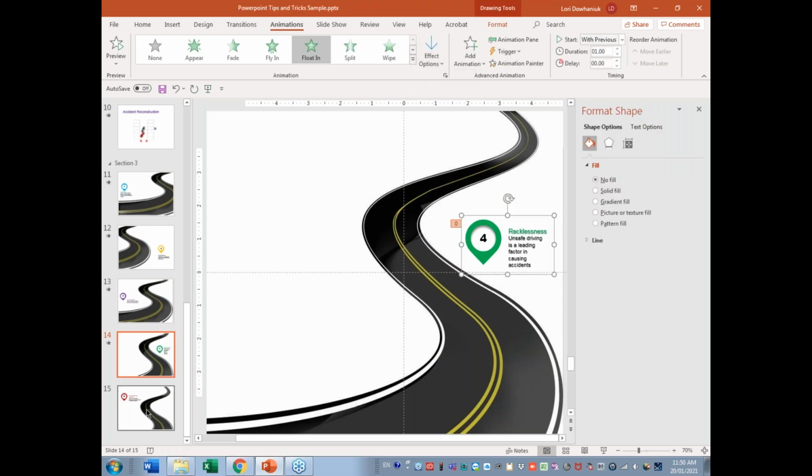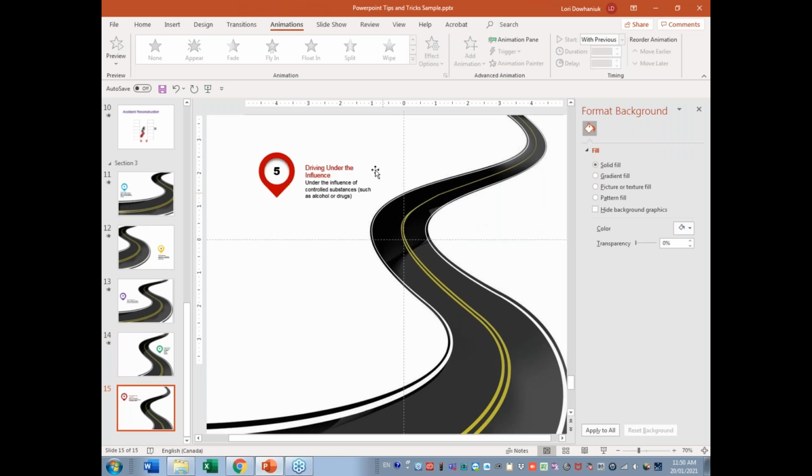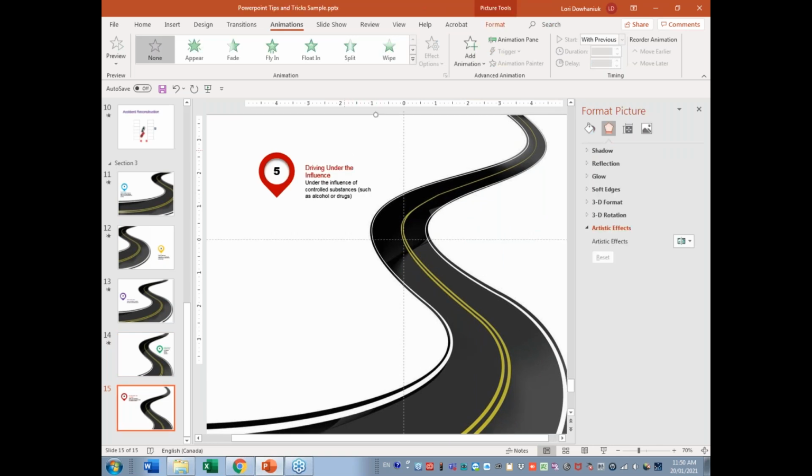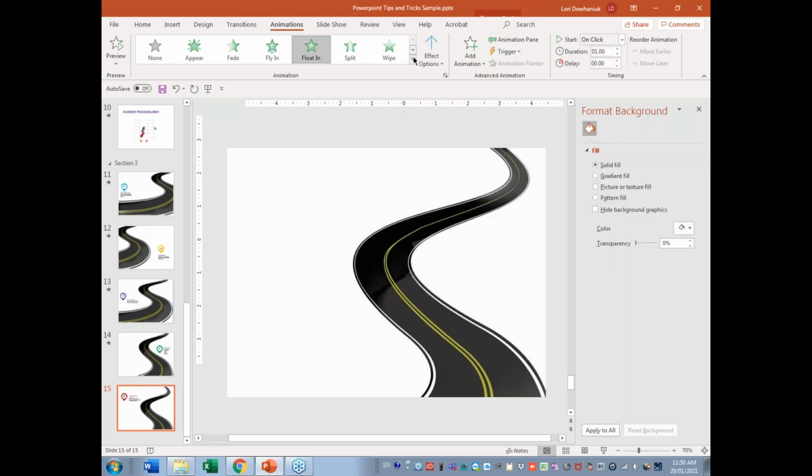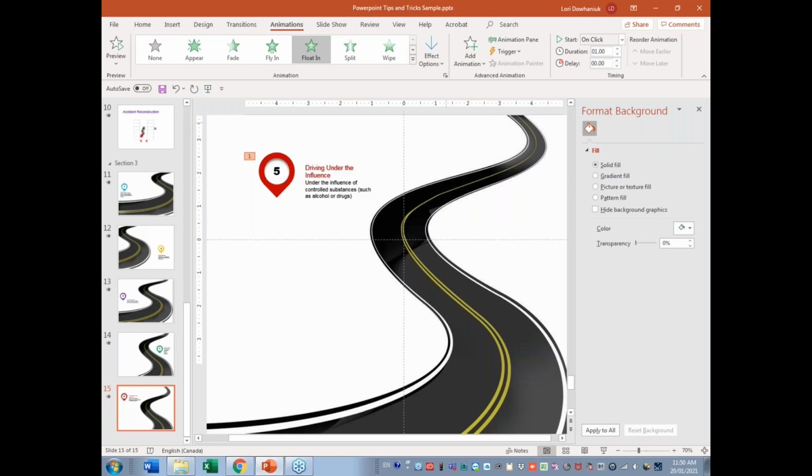Same thing with that one, and then finally, okay, so again, float in and then down. So all the bullet points, all of the text and the little teardrop, they're all floating in, down. And I'm going to go back to slide 1.